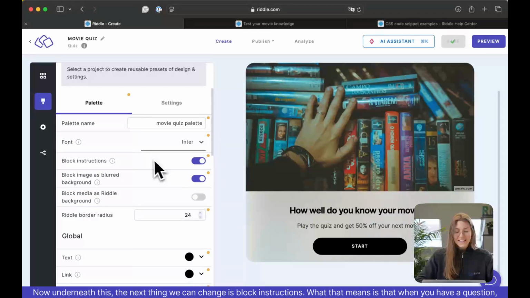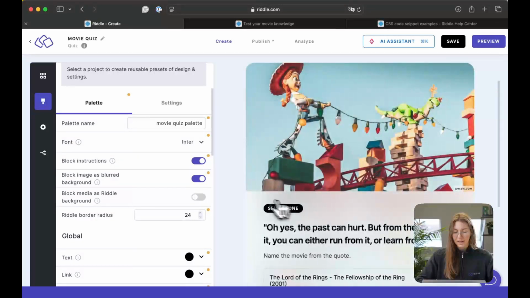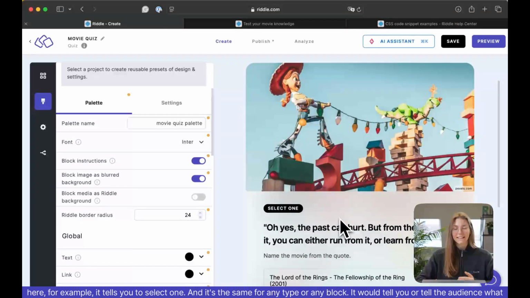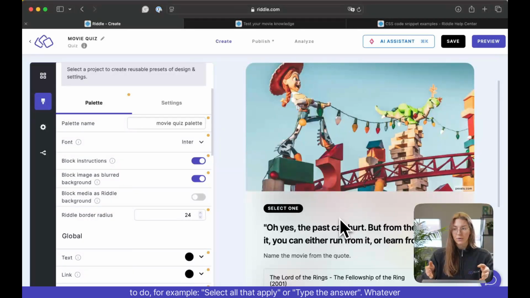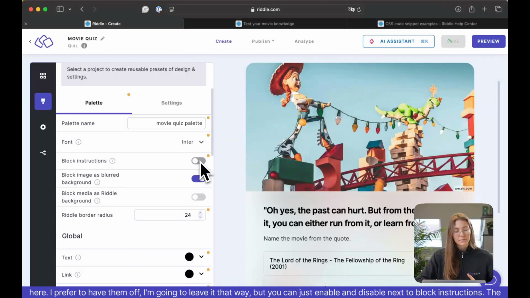Okay, now underneath this, the next thing we can change is block instructions. What that means is that when you have a question, here, for example, it tells you select one, and it's the same for any type or any block. It would tell the audience what to do, for example, select all that apply or type the answer, whatever it is. And you can disable them here. I prefer to have them off, so I'm going to leave it that way, but you can just enable and disable next to block instructions.